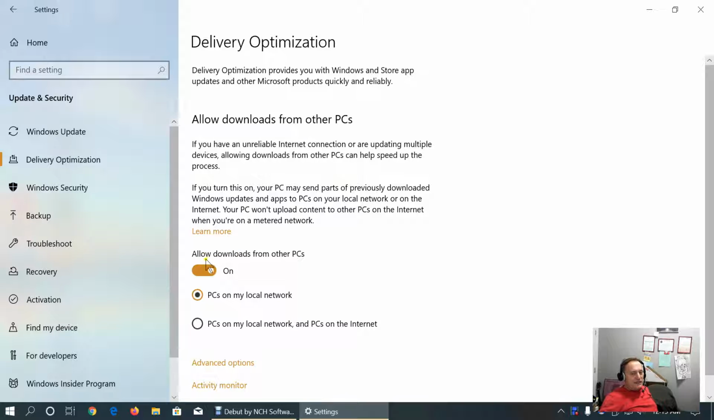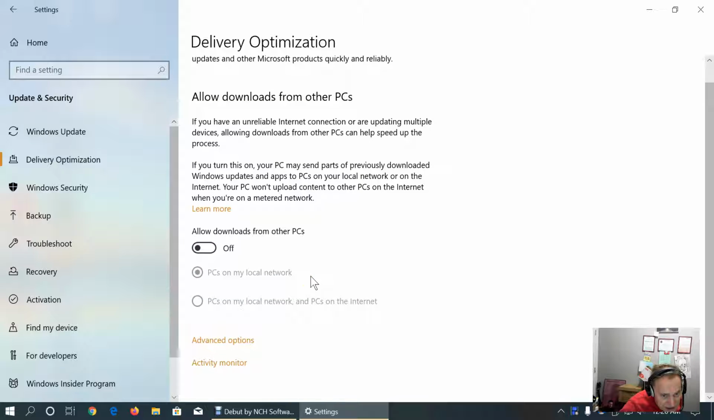even though it says allow downloads from other PCs, when your PC is considered as other PC to some other computer on the same network, that means that other computer will utilize resources of this machine or your machine to do downloads, so it gets out of control. So I suggest turning this off.